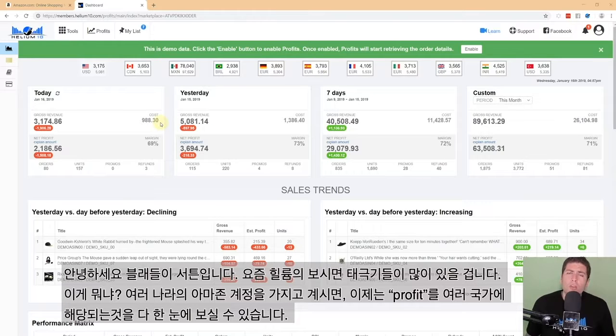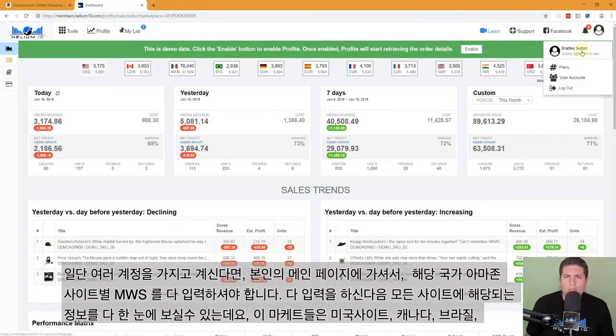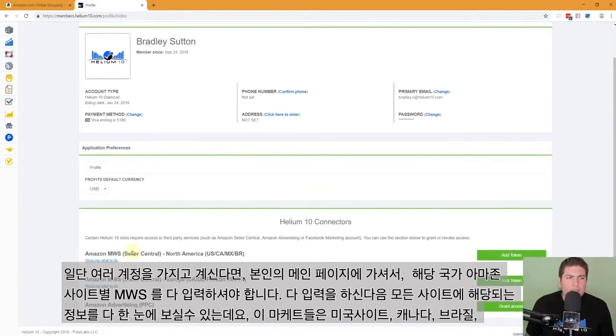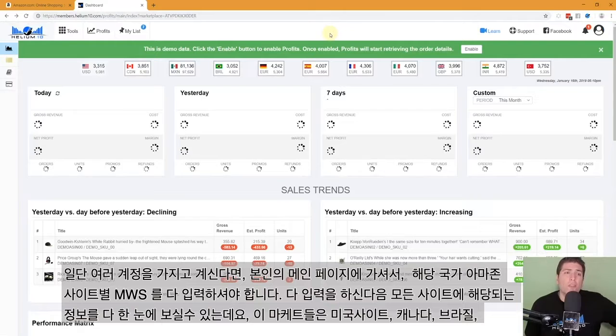First of all, you'll notice that if you're selling in any of the European marketplaces or the North American marketplaces, you now have profits visibility in all of those. So make sure, guys, that when you're in your main account right here, you already set up your MWS for North America and also the one for Europe.